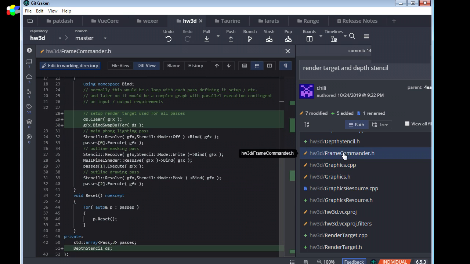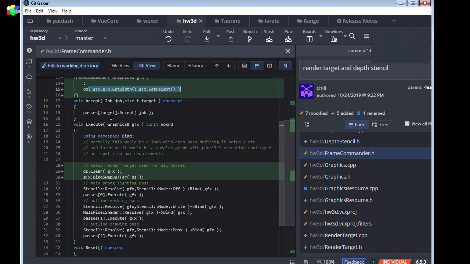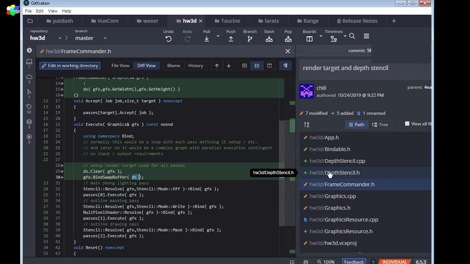So then if we look at framecommander.h, we add the depth stencil. And we construct it here, and then every frame we clear the depth stencil, and we bind the swap buffer with the depth stencil. That's it basically. We just have these two classes here, render target and depth stencil, that are going to allow us to manage these off-screen surfaces more flexibly.